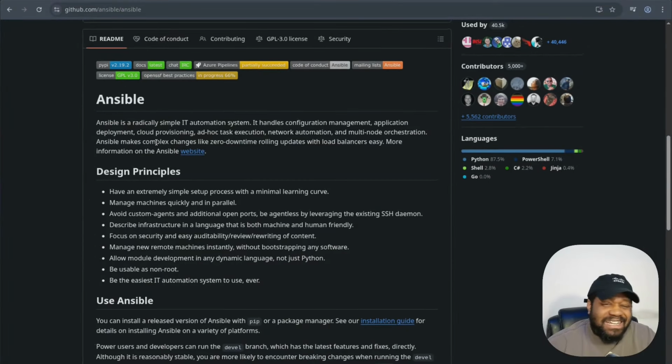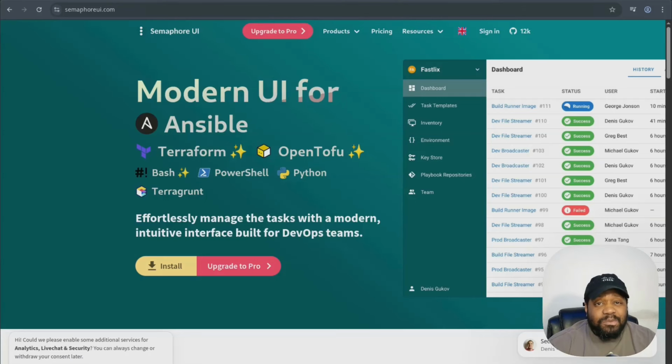Let's start with a little background. Ansible is a command line automation tool. You can write playbooks, push configurations, and manage servers at scale. But sometimes managing all those playbooks from the command line can get messy, especially if you're working on a team or you want a central way to run tasks without logging into different machines. Now, that's where Semaphore comes in.